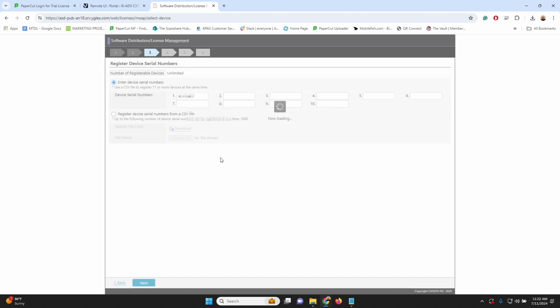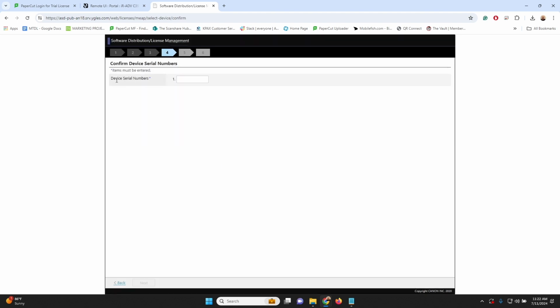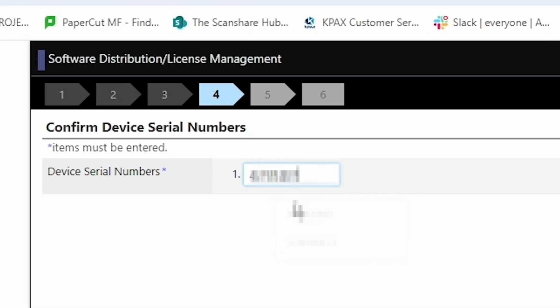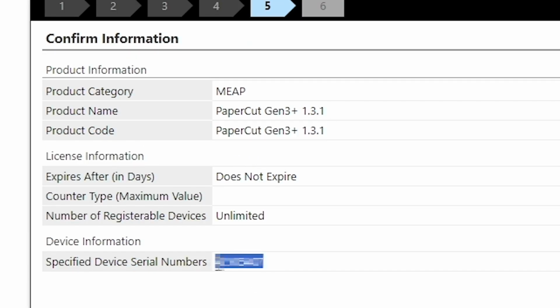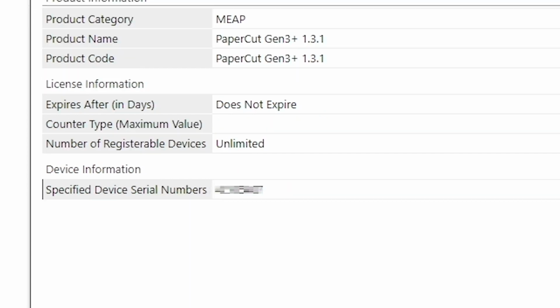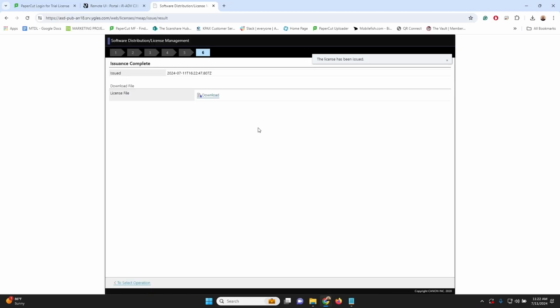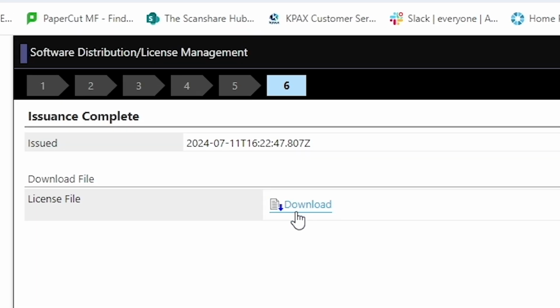We will again put in the same serial number in that field and hit next. Notice that it is for the Gen 3 MEAP application and it is for that specific serial number. So now we can issue the license file. The license file has been issued and we can download that file. So we'll click downloads.